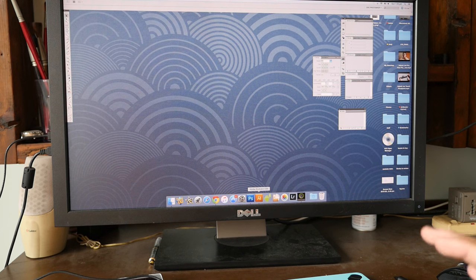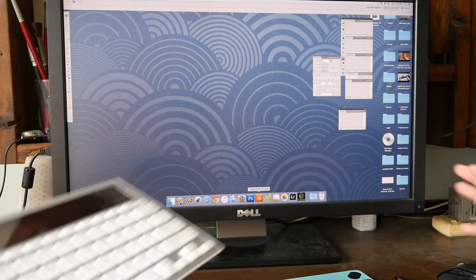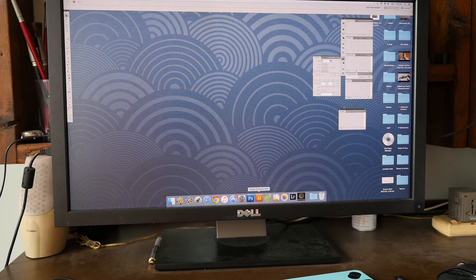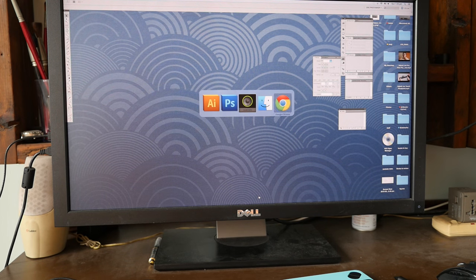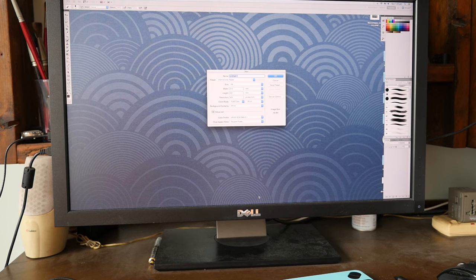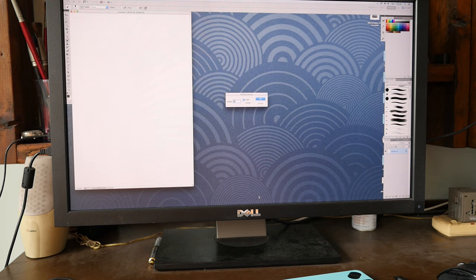Okay, let me zoom in closer to Photoshop and see how it works. I use a wireless keyboard, by the way. The keyboard gives me more options for shortcuts. So let me create a new file. Rotate this 90 degrees.